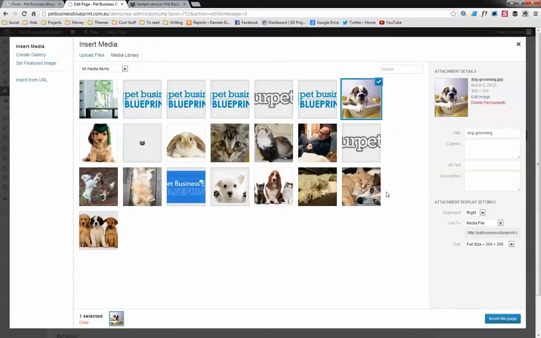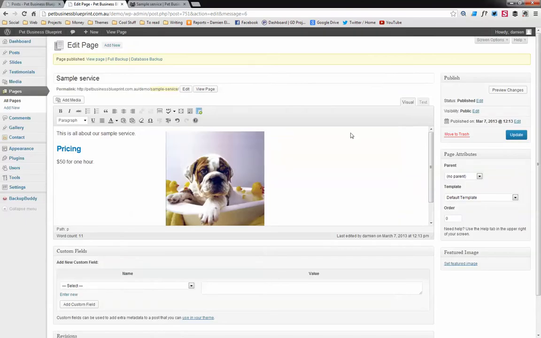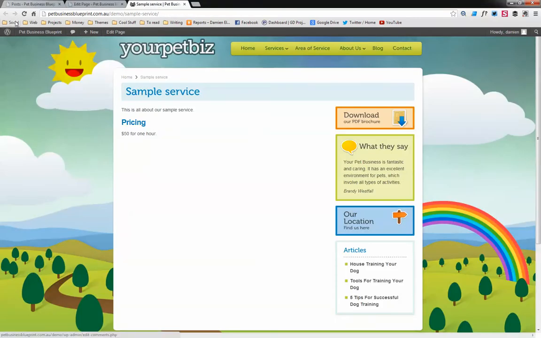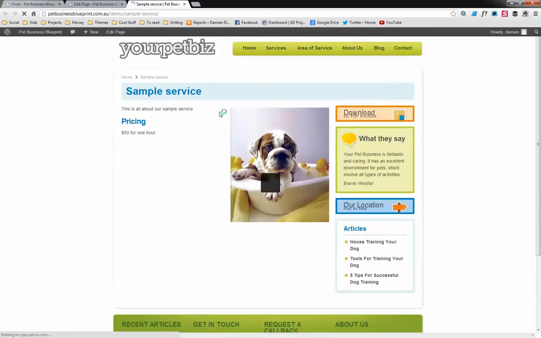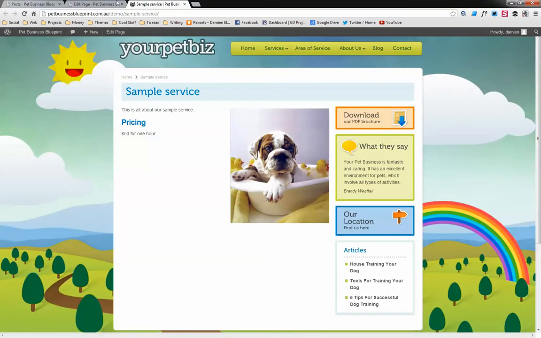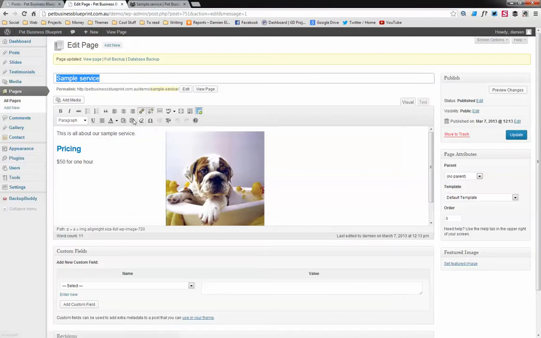So for this example, we'll just quickly add a video. We'll update the page. Quickly add an image. If we go back to our page on the website, reload it, you can see there's our image. So now that we've got that sample service, we want to reflect the changes on our home page.